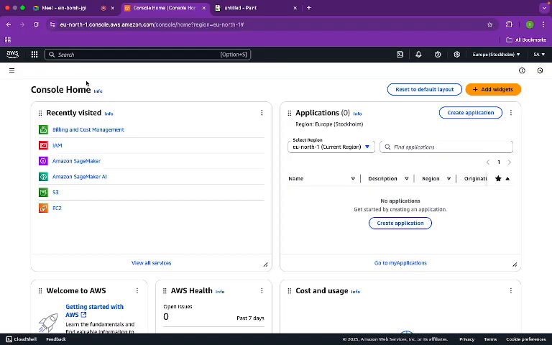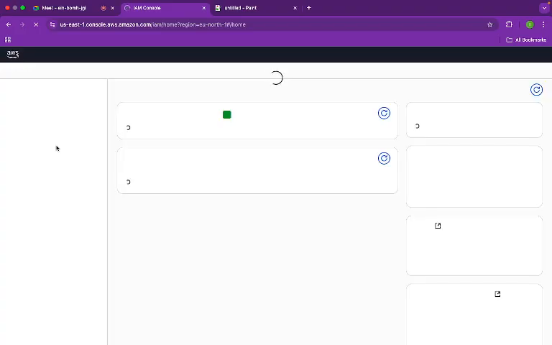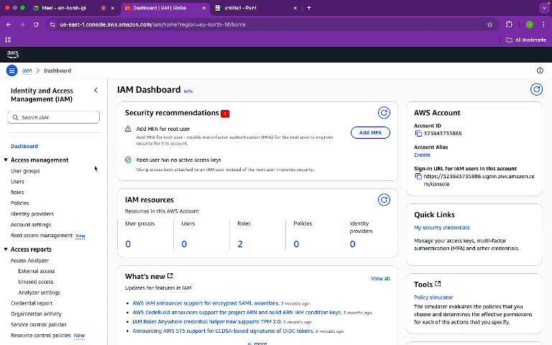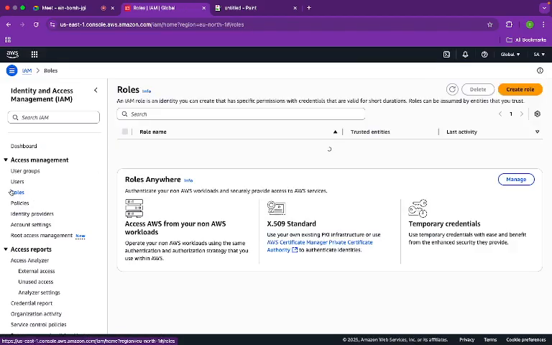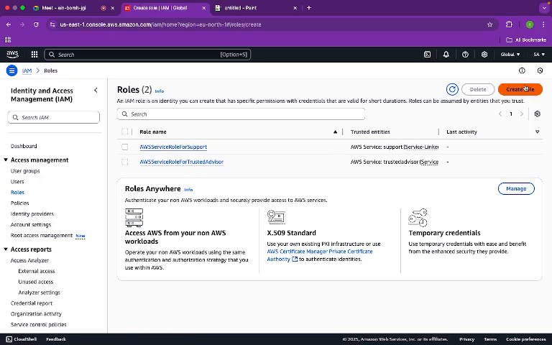So first of all, we have to create IAM role. For that, we can go on IAM. We can go on roles. Service role. Okay. This is your new account, right? You don't have role also. Yeah, this is my new account. Okay. So I'm creating the role first.